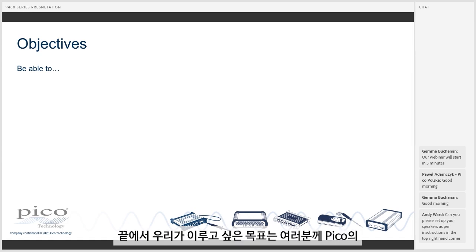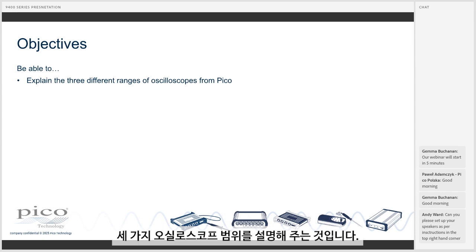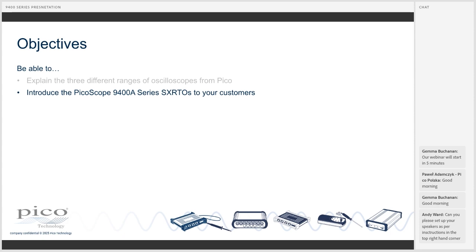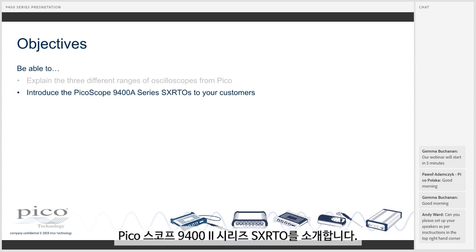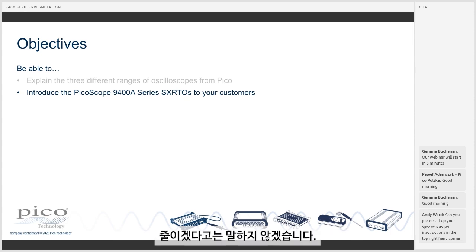What we'd like to achieve at the end of this, our objectives, are for you to explain the three different ranges of oscilloscopes from Pico, and introduce the PicoScope 9400A series SXRTO, which stands for Sampler Extended Real-Time Oscilloscope, and which we'll be covering in more detail as we go through. I'll not be saying Sampler Extended Real-Time Oscilloscope every time. We'll cut that down to SXRTO.